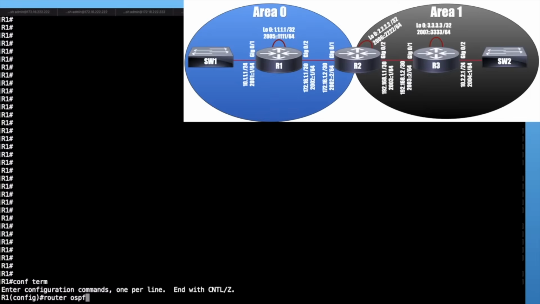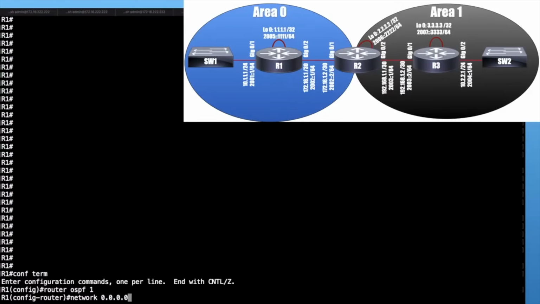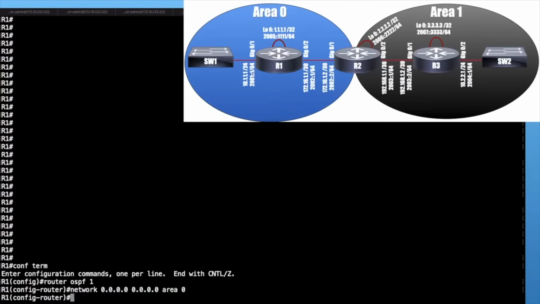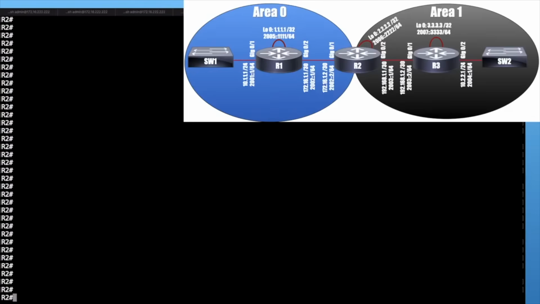Let me just get it working because I really want to focus on version 3. So I'll say router OSPF, process ID 1, and as a shortcut, I'm going to say network 0.0.0.0 0.0.0.0, because I'm encompassing all interfaces that are up that have an IP address on R1. And I'm going to say, you all belong to area 0. And I'm done. Let's move to router R2.